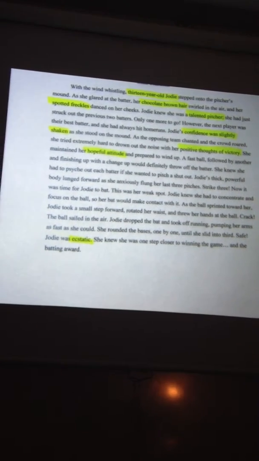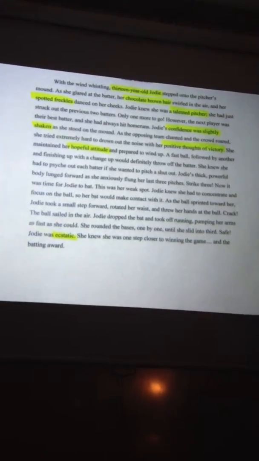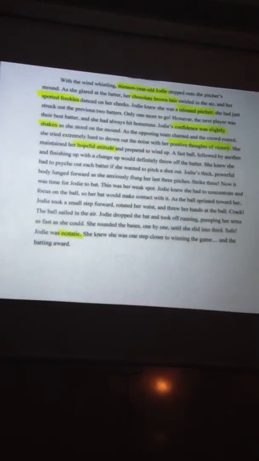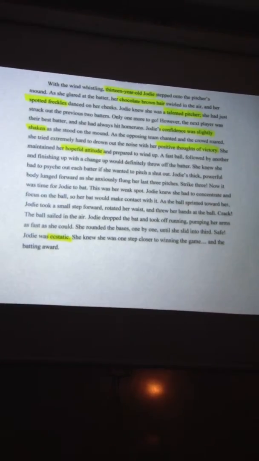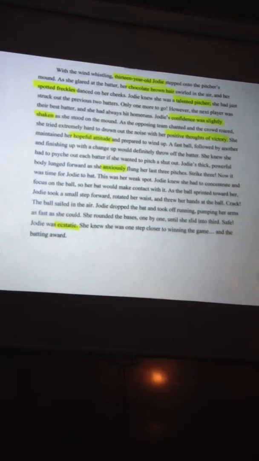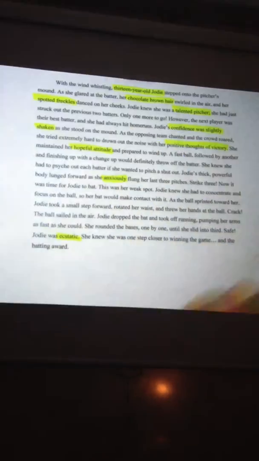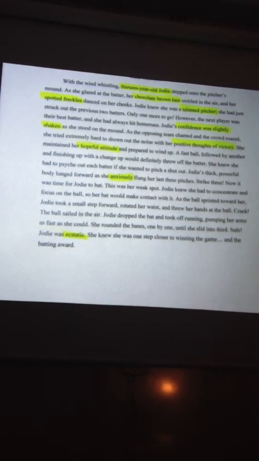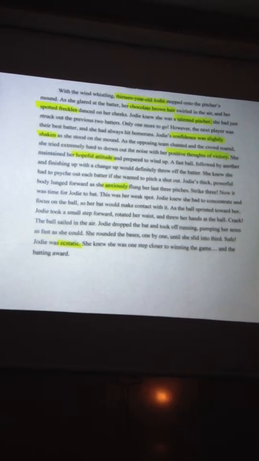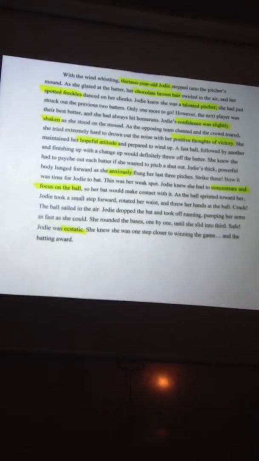Any other ones you can see? How is she feeling as she is pitching? It's right in this area. Nervous. Well, what word do I use? Anxiously. What does it mean to be anxious? Like nervous. Kind of nervous, right? Okay, very good. What about in here? What is she doing to try to hit the ball? Melvin? She's concentrating and focused on the ball. Very good.